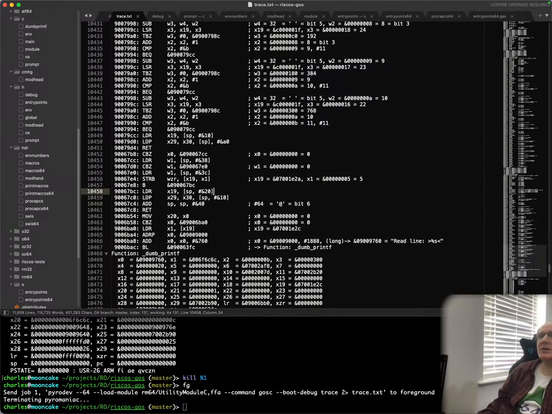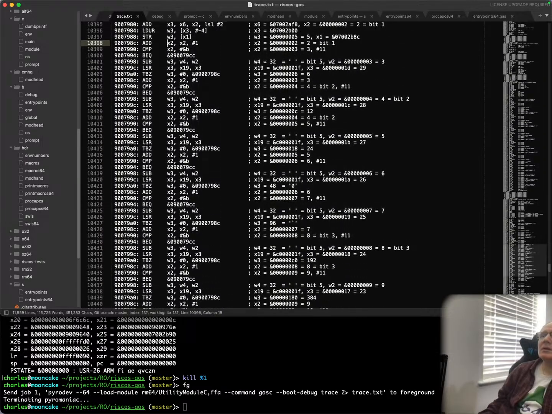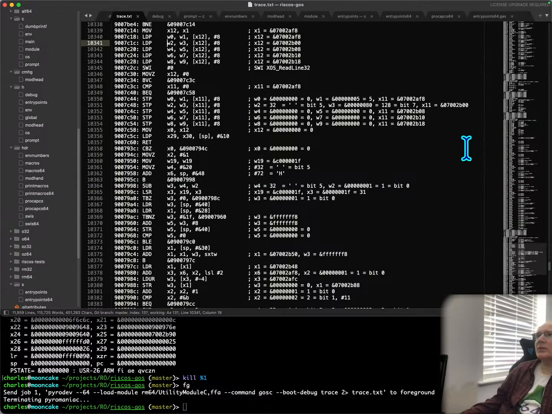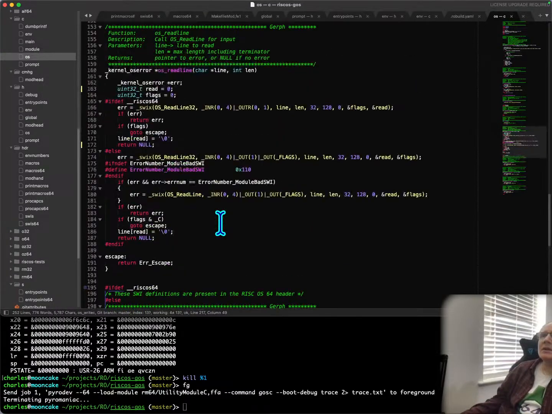Why has R19 got an odd, not aligned address, which I would expect it to be, because this is a read line call? So R19 here is one from the previous block. What's the code look like again? Read line. It's passed in from line, which goes into.